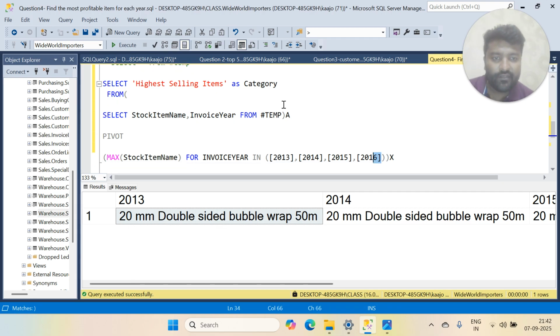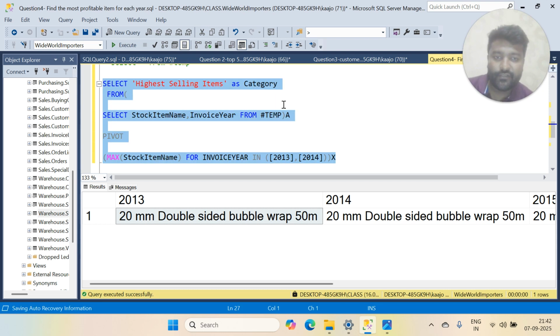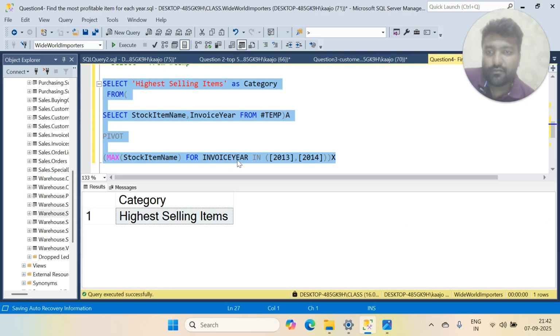Okay, now what if I remove these values from here? Let's say I only keep 2013 and 14. So what do you think will happen, guys, here? What do you think? Can you guess? We'll only be getting data for 2013 and 14 in our output.